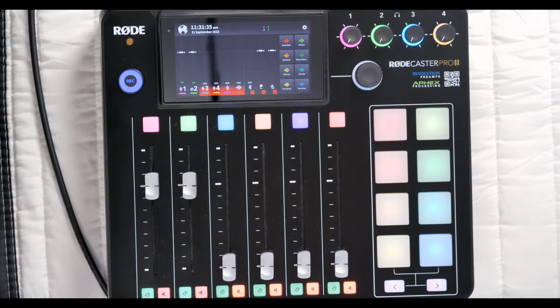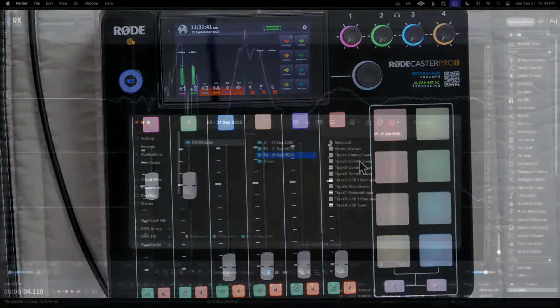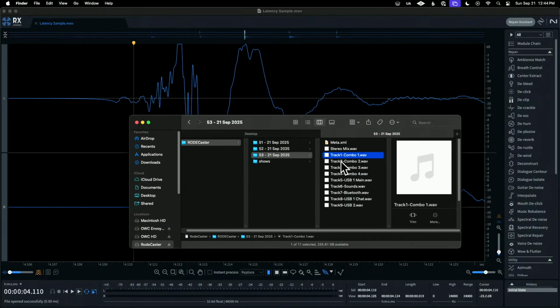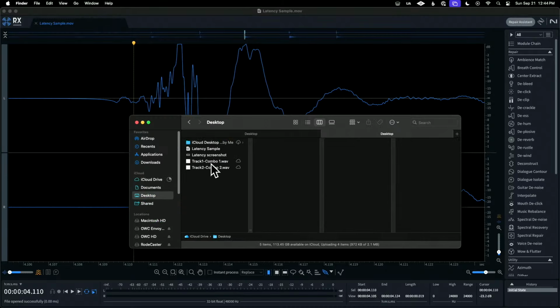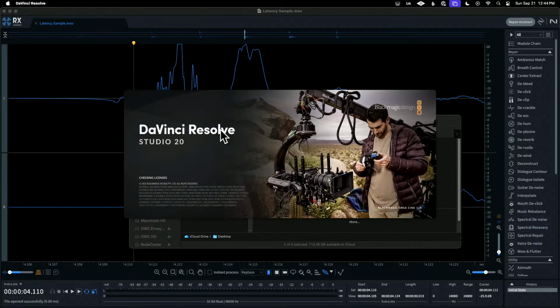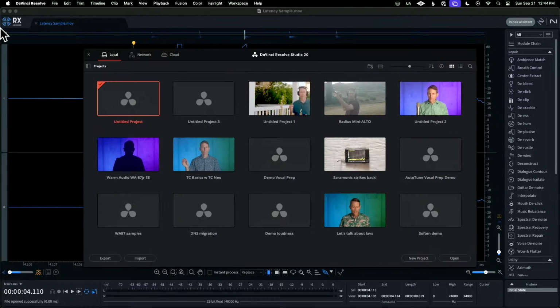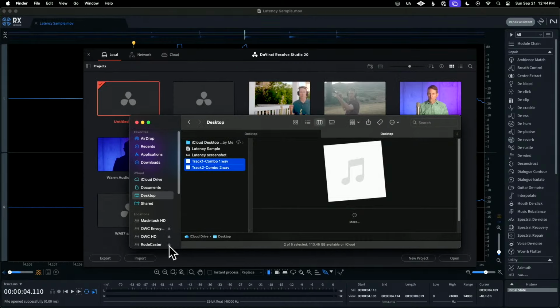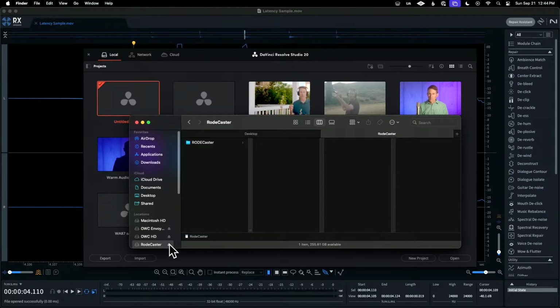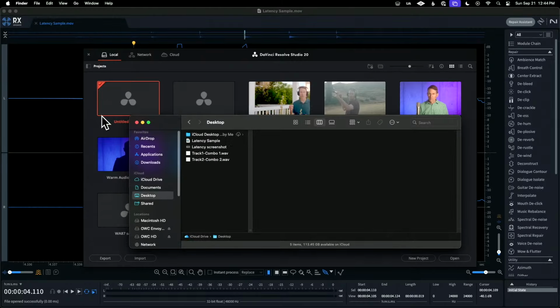Let's get our RODECaster third sample. I want tracks 1 and 2. We'll just go ahead and drop those on the desktop. We will come back into Resolve. Actually, while I have those, I'm going to go ahead and pop out the RODECaster card. We don't need that now. There we go. Cool.